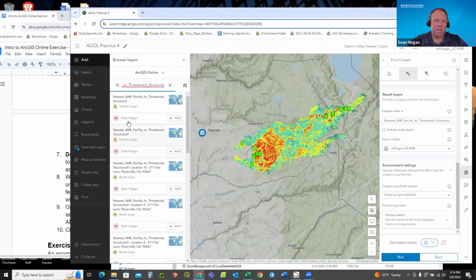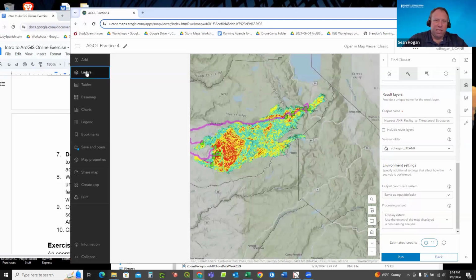So you can see it, like I published that some time ago, and we can just add that in. That takes a lot less time than processing all of it all over again. Good. So now you see this routing map that goes from the locations to the facility. And we can get out of browsing layers and go back to layers.